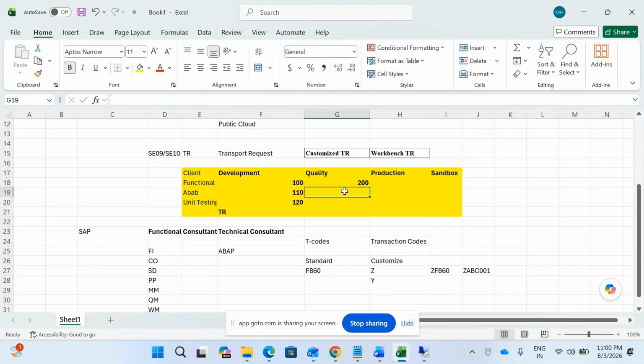Okay, and in the quality system you will do the testing, and then let's suppose 300 is for the production, and sandbox, let's suppose you have 500. So what are these numbers? These are called clients.